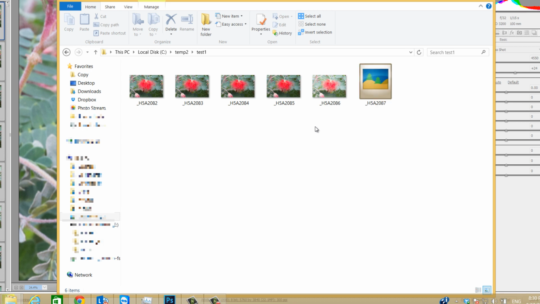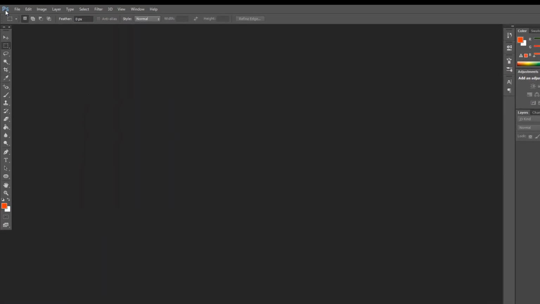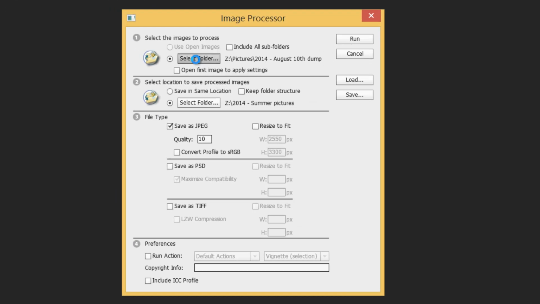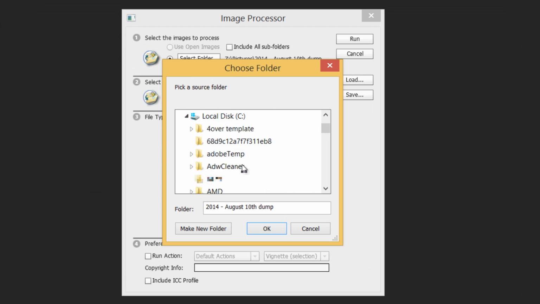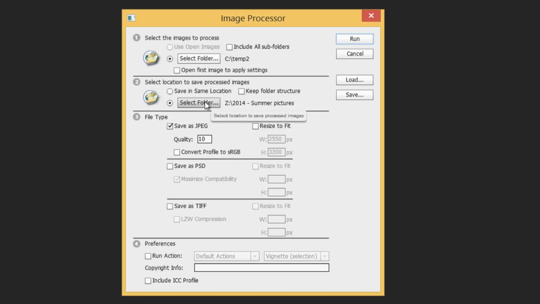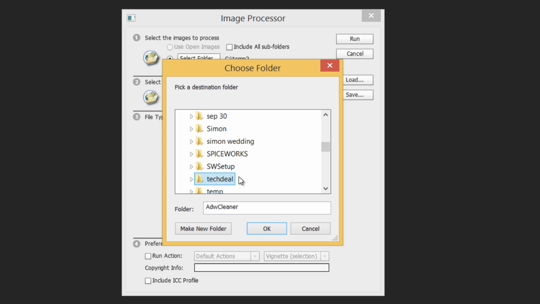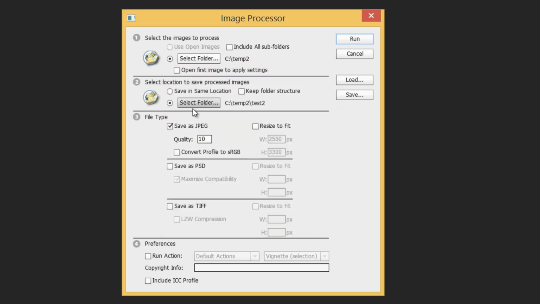The alternative way to do this is as follows. Let's cancel this. And the other way to do this is click on File, Scripts, Image Processor. Now you choose the folder that the pictures are in. Choosing the folder where you want it to save. Again, choosing the resolution, so we will do 12. You can resize if you'd like. I won't in this case.